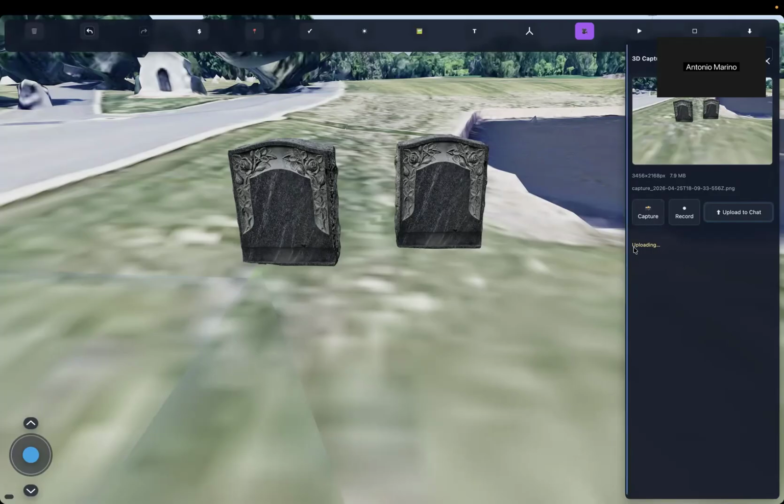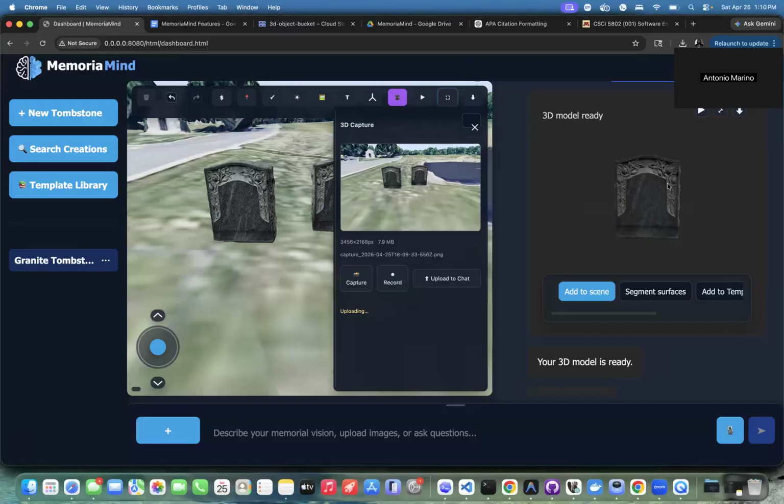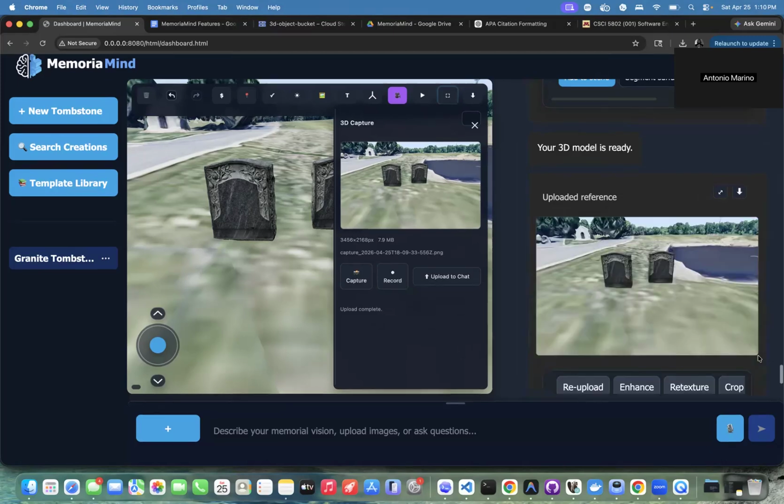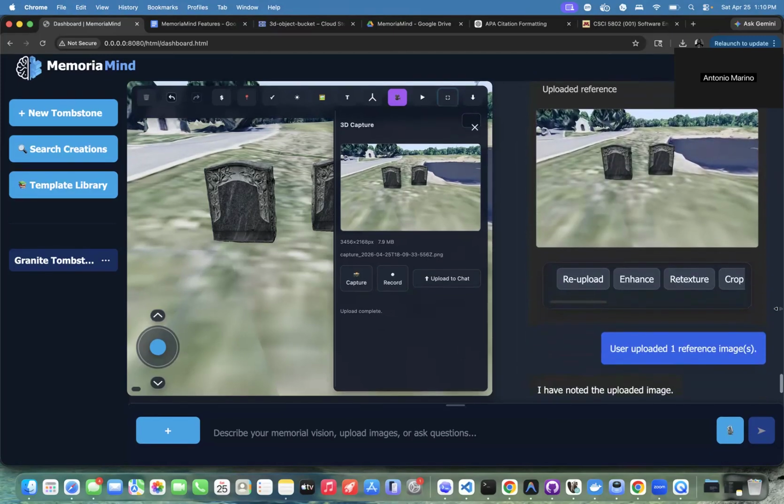So we'll wait until that finishes capturing, and I'll show you that it loads in the scene. And you can see here that it's processing. And now the upload is complete. And here we see it in the chat history. So now we can perform all sorts of operations that we'd like to do to make this scene look realistic or edit it in some way. But that's basically the basics of the 3D viewer.